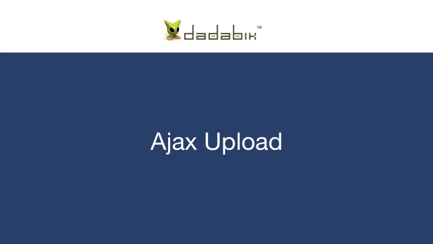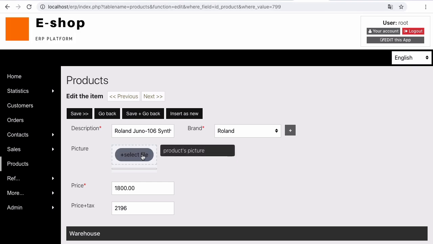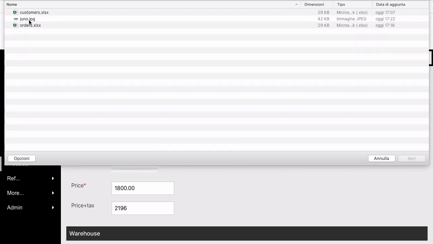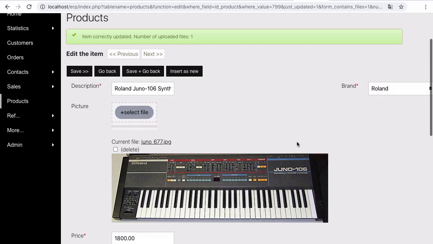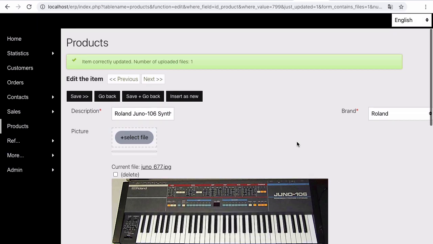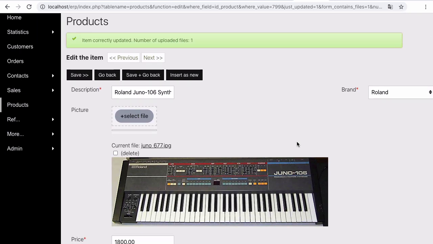AJAX upload. File uploads are now executed asynchronously, before the form is submitted. A progress bar displays during the upload process. This whole process is now more user-friendly, especially when handling big files.